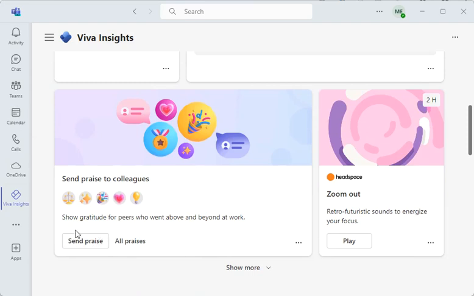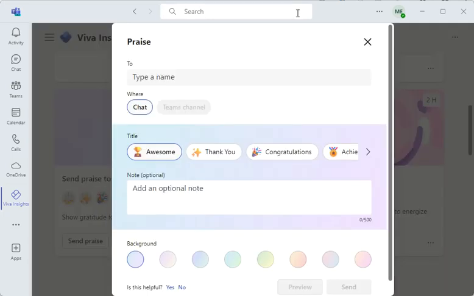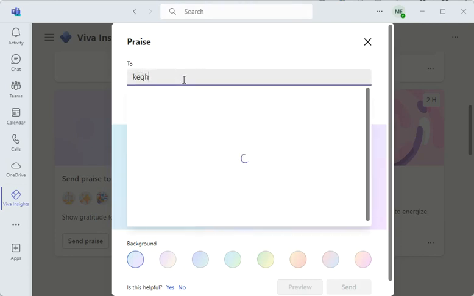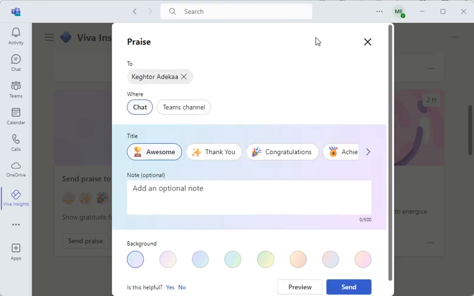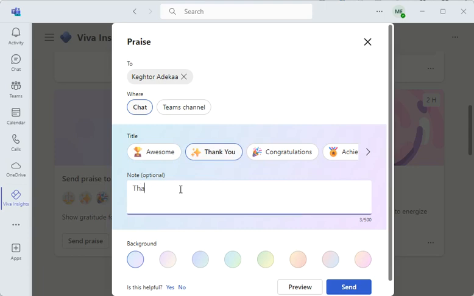Here, this is a card where you can send praise to your colleague for a job well done. For instance, maybe they did something for you, and so you can simply hit the send praise button, input their email address, and then you can hit thank you to say thank you. You can drop a little note. Thanks so much.